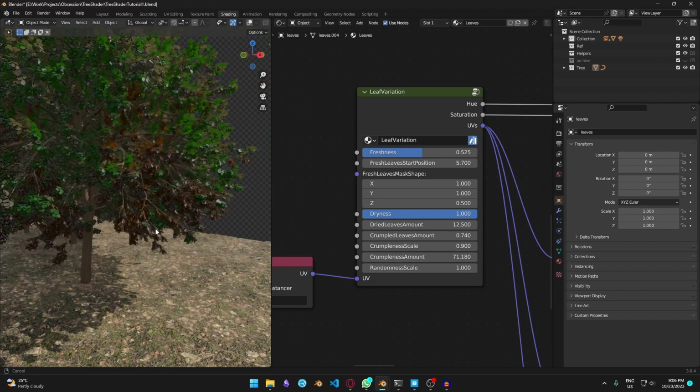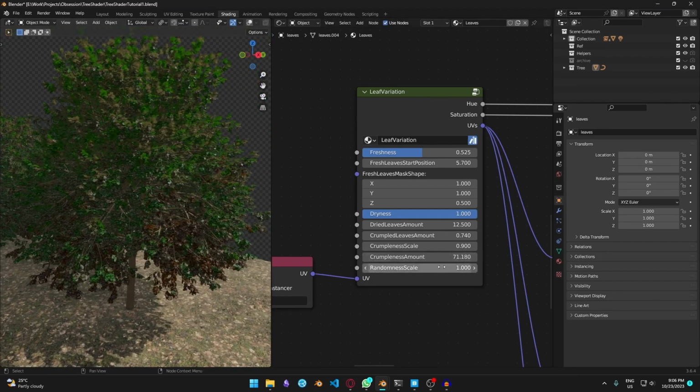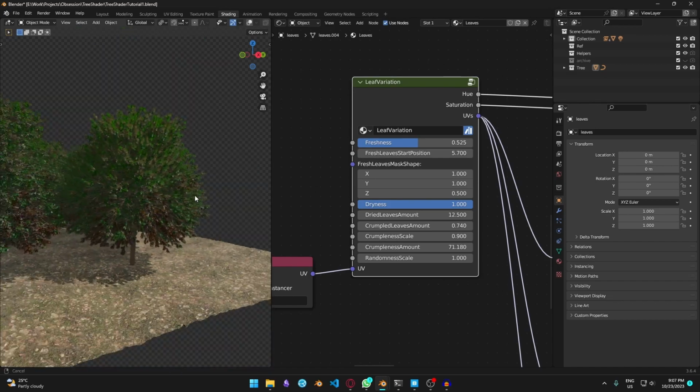We have a total randomness scale. If we bring it to 0, everything will have even cutoff. If we bring it to 1, we'll find more randomness. And we can crank it up higher if your trees are at a higher scale and the variation does not work well.